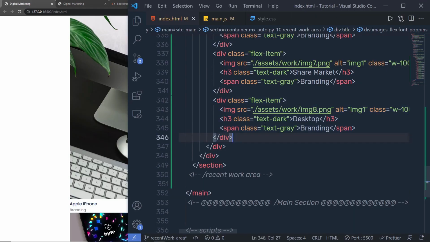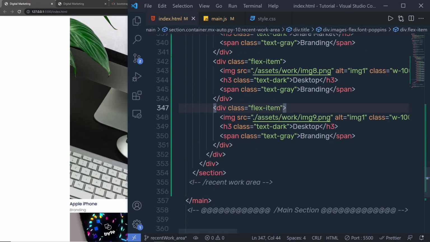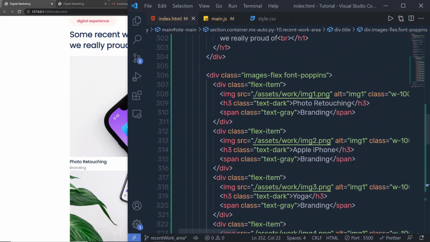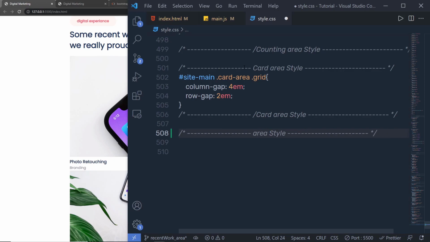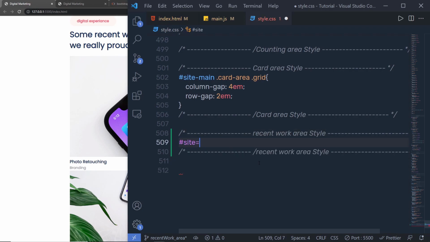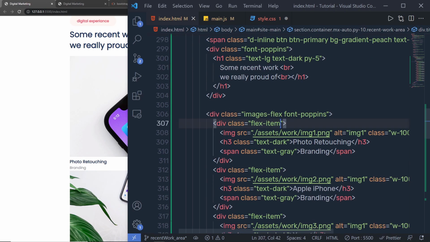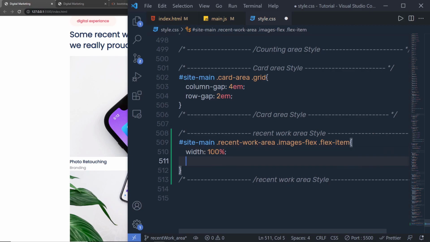At the end, I'm going to copy this, paste it down again, and because I have 9 images, I'm going to add 9 flex items here like this. Now just out of that, you need to specify styling to this section. So back to the style.css, copy this comment, paste that here to indicate this is the starting area of the recent work. And here I'm going to first select the site main, then select the recent work area, and then select images, flex, and then I'm going to select this flex item just like this. And here I'm going to specify width 100%, and margin bottom is going to be 50 pixel.